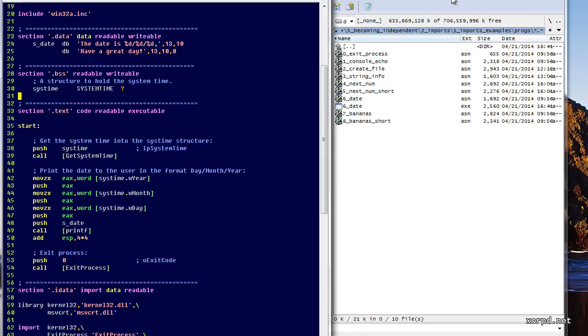Let's continue now to the code. The program begins by calling this function, GetSystemTime. It is given one argument, which is called systime. We can see that systime is declared inside the BSS section, and it is some kind of structure, a structure of type SYSTEMTIME. Note that the function is given the address of this structure in memory.